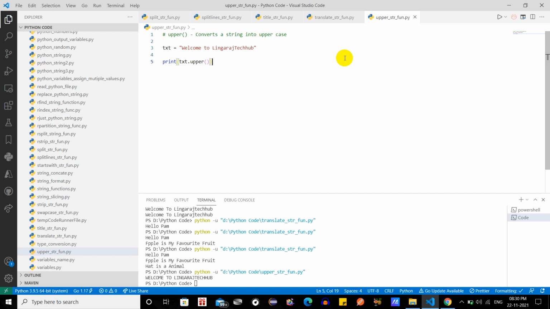See, all the characters in the given string are converted to uppercase. Already I gave "Welcome" with a capital beginning character, and in "Lingaraj Tech Hub" the beginning character L is capital. Those beginning characters remain the same. All the succeeding characters are changed to uppercase. That's it. This is a very simple function.